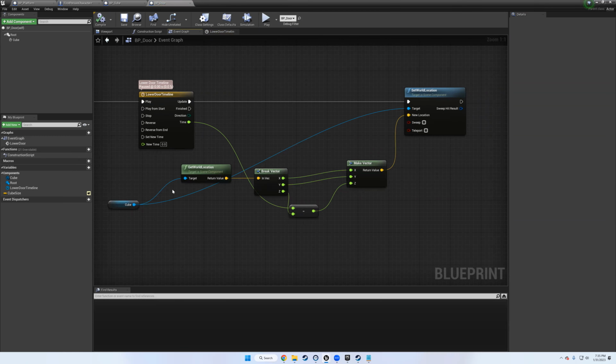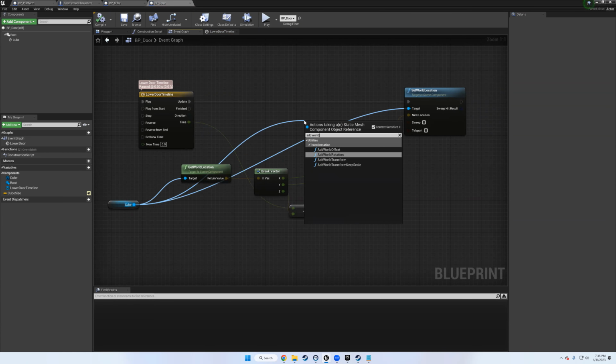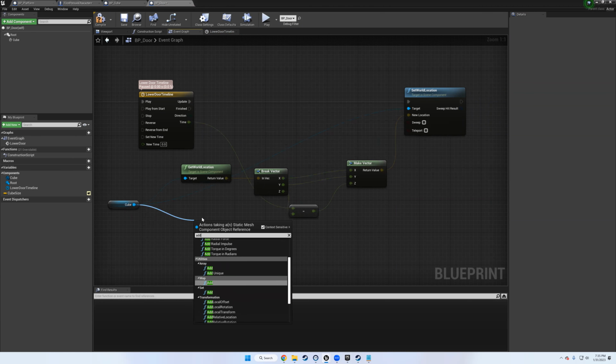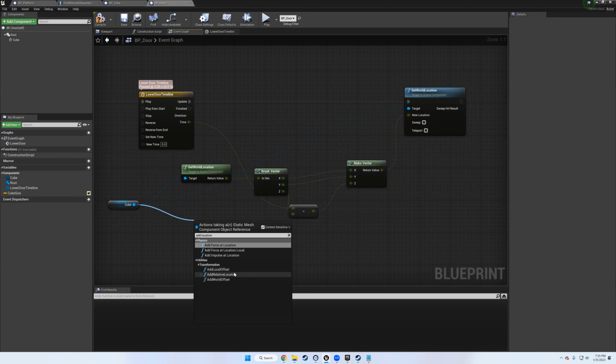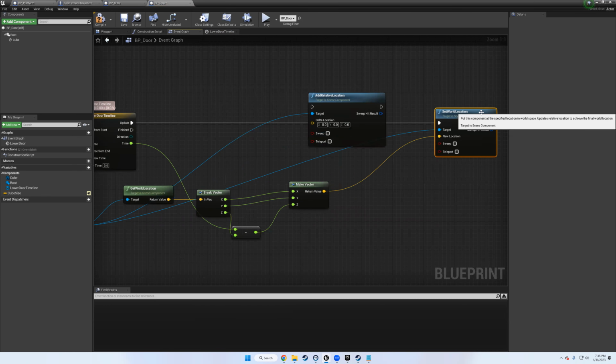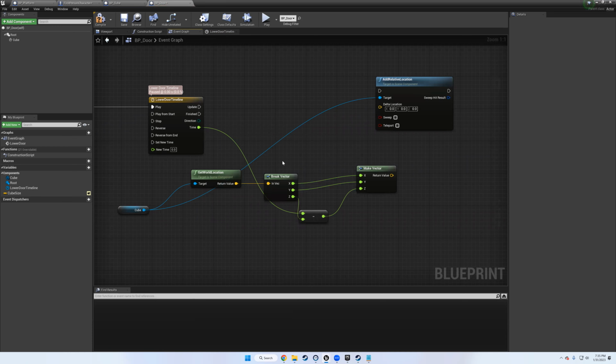Let's try add world location. Add world location. Oh, can I do that? Add world transform. I don't really like to do that. I want to add location. Add relative location. I don't want to move it like that. I could do that, but that's going to make it not do what I wanted to do.